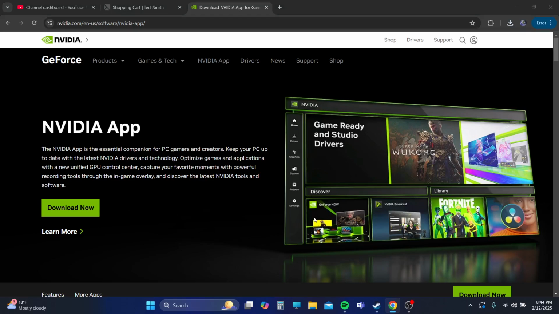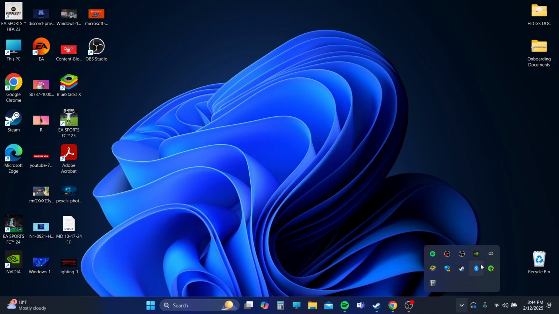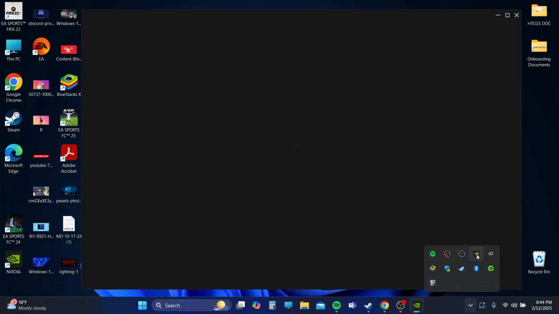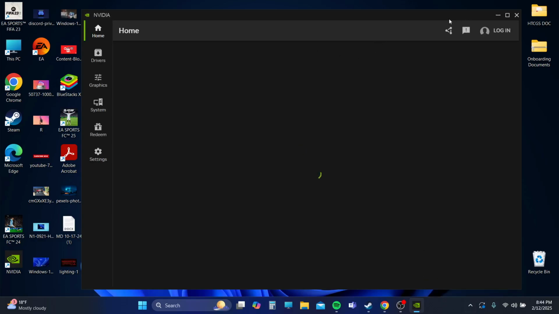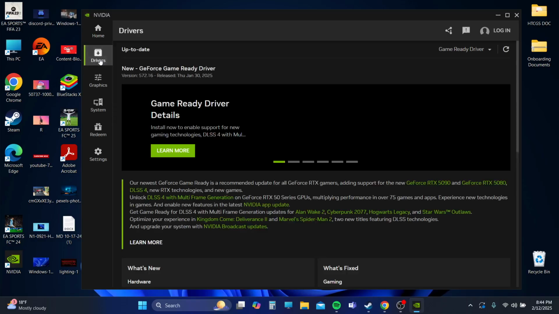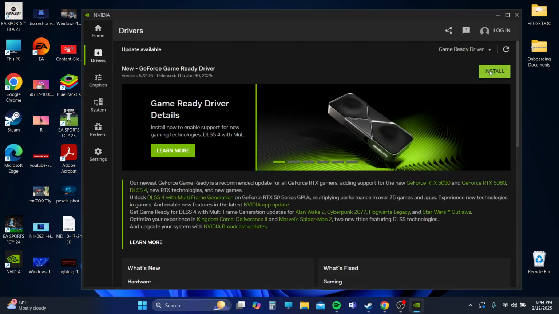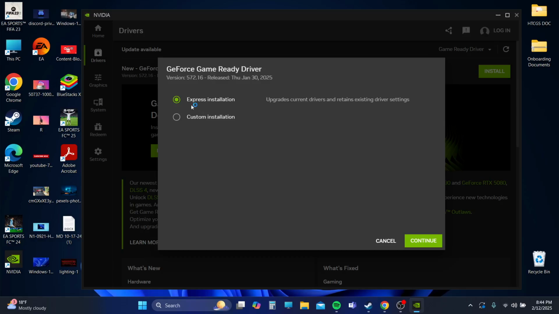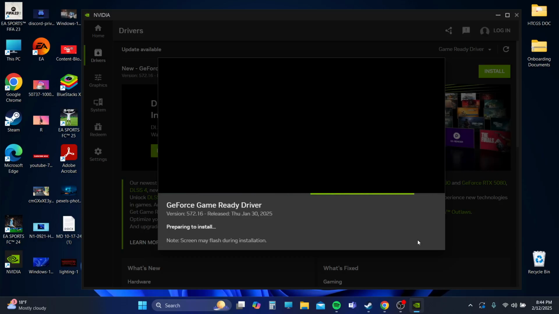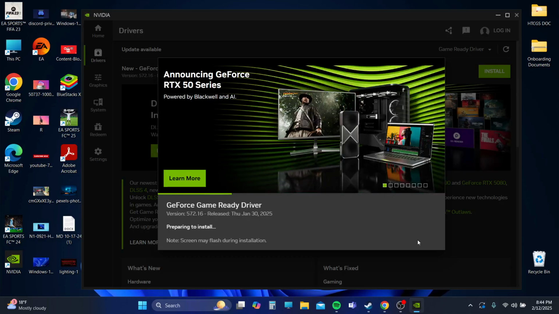Since I do have the program, I'm gonna close it right now and open the one that is installed in my gaming laptop. And as you guys can see, click drivers and then install. After that, click yes and choose express installation, which is gonna make the upgrade of the new drivers for your Nvidia, for your GeForce drivers. And we're gonna wait a few minutes.